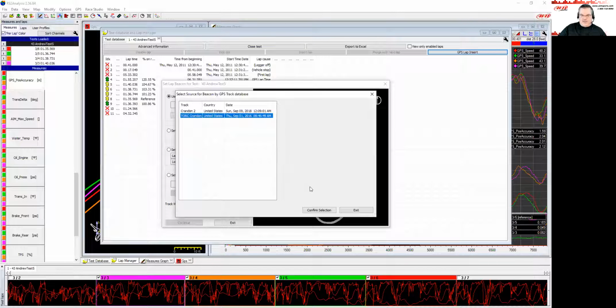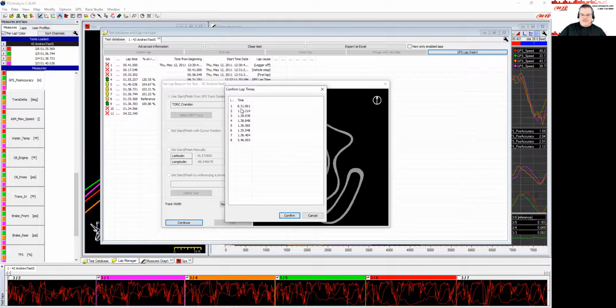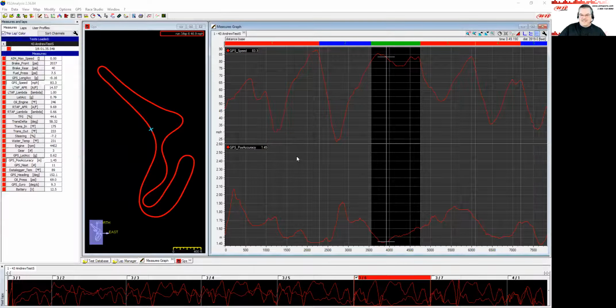Crandon, Wisconsin is where this data was from. Confirm the selection. It's going to come up and say, do you want to continue? Yes. There are my new lap times, which are going to be built. They're very, very close to the old lap times, obviously, because I'm just tweaking them. And confirm. The lap times have now been successfully calculated.